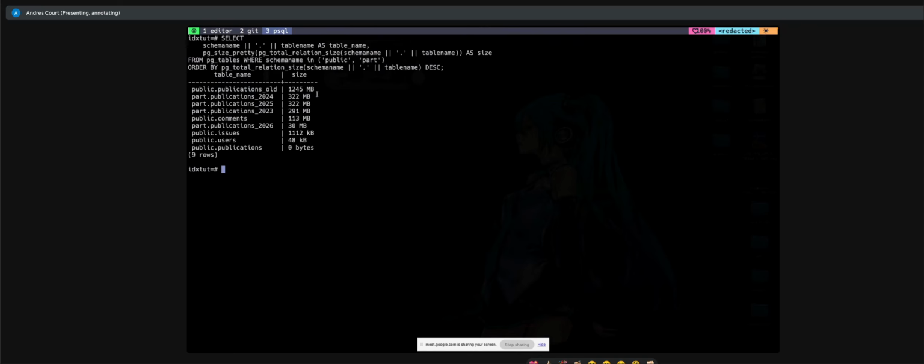And we can see here that the old table used 1.2 gigabytes of data, and approximately you have the same amount of data. So we didn't lose any data here.